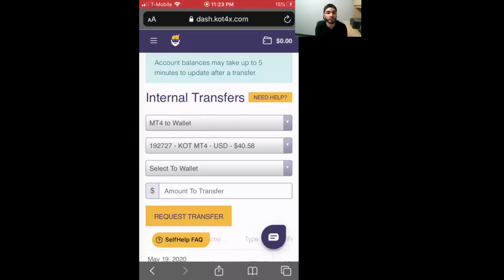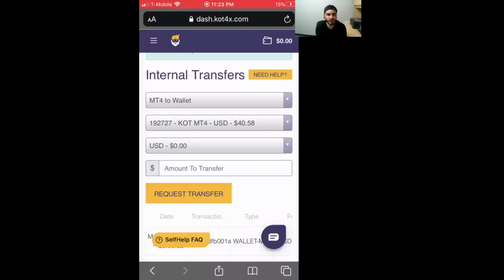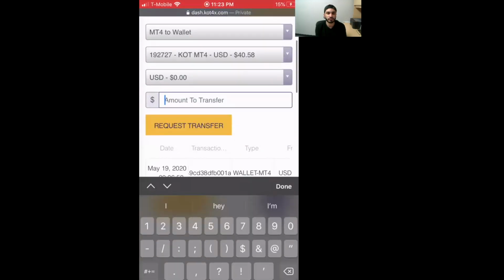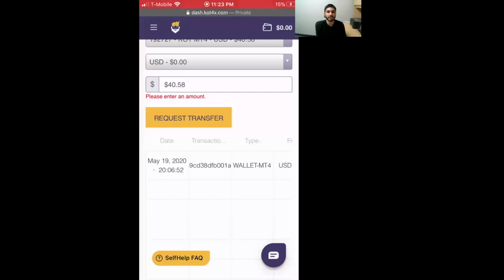And then we're going to select to wallet. So we want this money to go into the upper right-hand corner. So we're going to select USD because our money is going to be in USD, unless you live in a different country, then it would be something different. And then the amount to transfer is going to be the exact amount in that account that we want to take out. So we're going to take out the full $40.58. All right. And now we're going to click request to transfer.